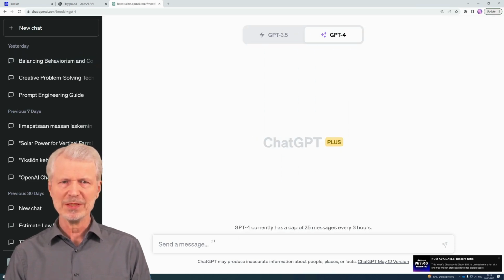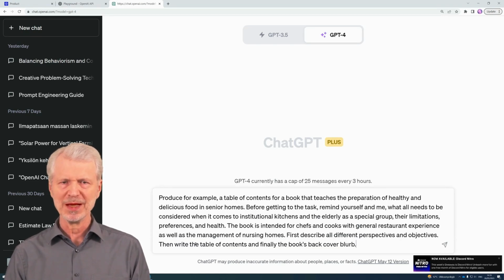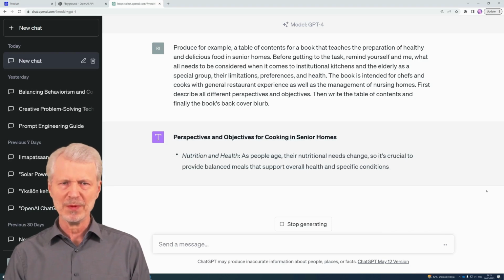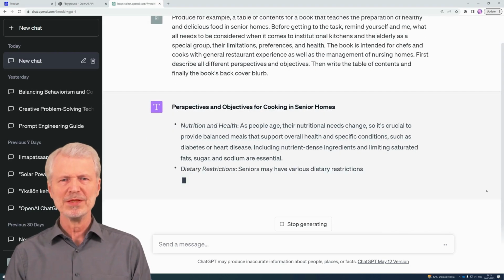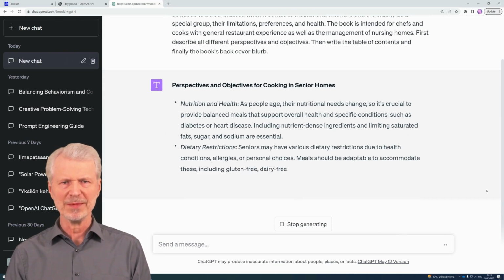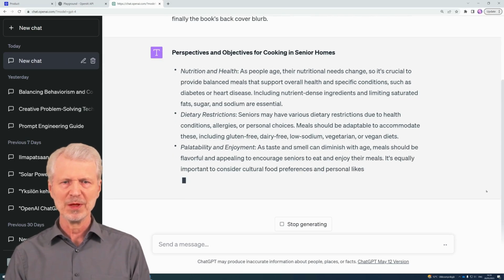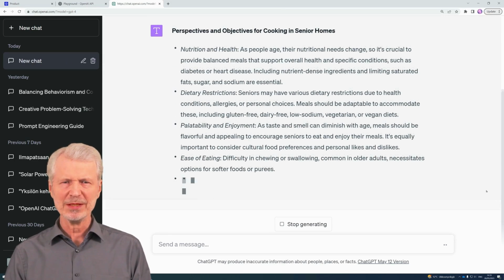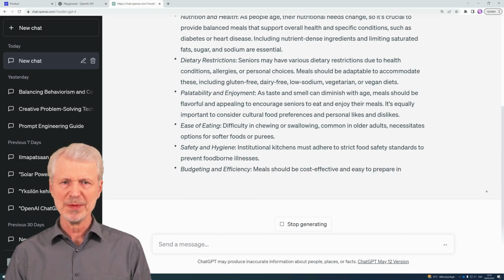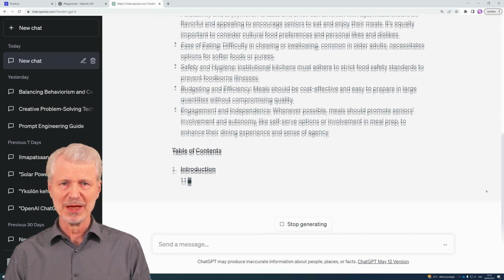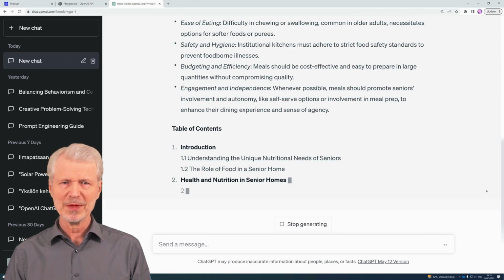Most often it makes sense to start producing text by structuring the topic and approach. This structure is very often worth giving to the language model. ChatGPT usually helps in structuring well if the topic is at the level of global general knowledge. Let's try next to produce a table of contents for a book that teaches the preparation of healthy and delicious food in a senior home.